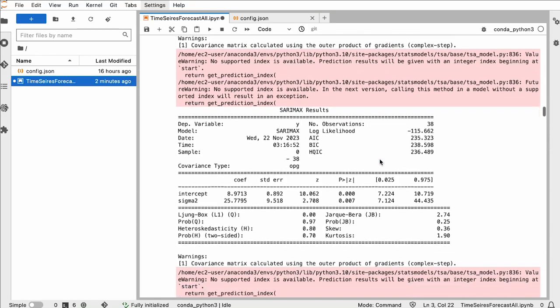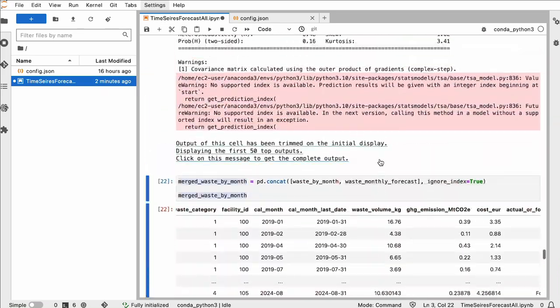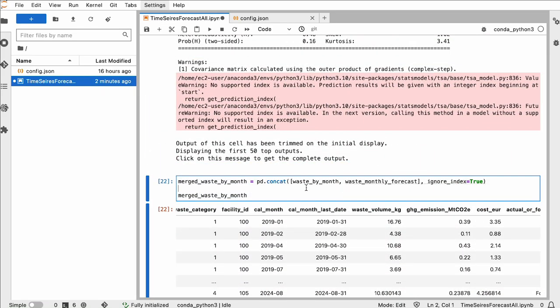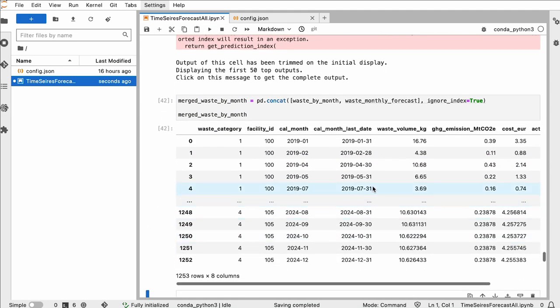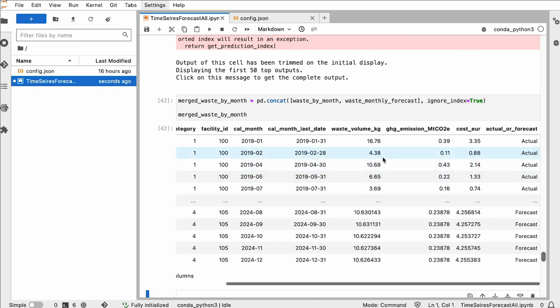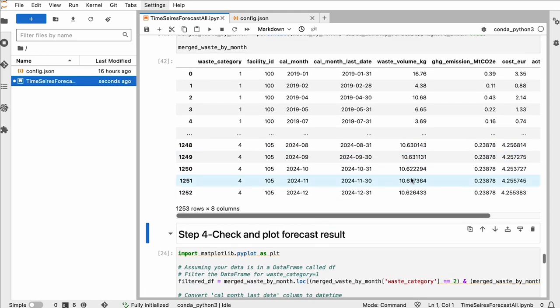Okay, now the forecast has finished. And then next, let's merge the actual result and the forecast result into one merged data frame. And now, as you can see, we have the actual result from the original, and then we have the time series forecast result as well.